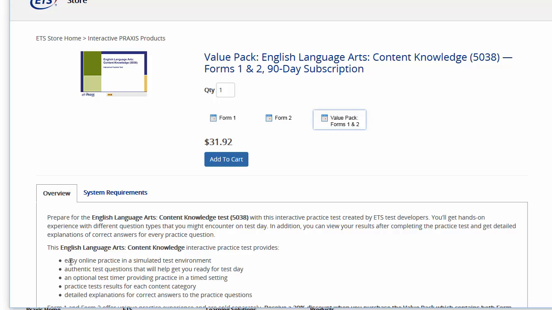But what I can see is it has online practice questions in a simulated test environment. And that is important. If you're taking a test on a computer, you don't want to have to spend a few minutes trying to get familiar with the way the test questions are laid out. By doing this, you will save yourself some time. You could jump right into it and take that test and pass it.